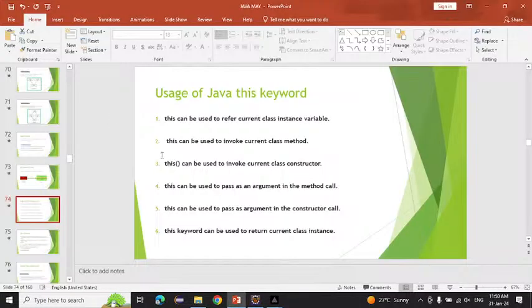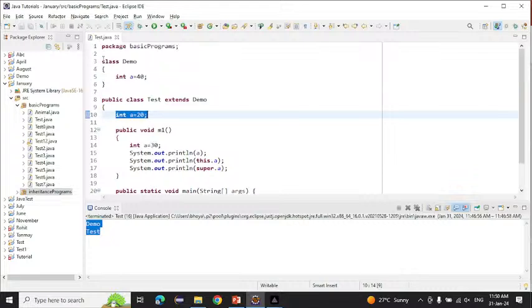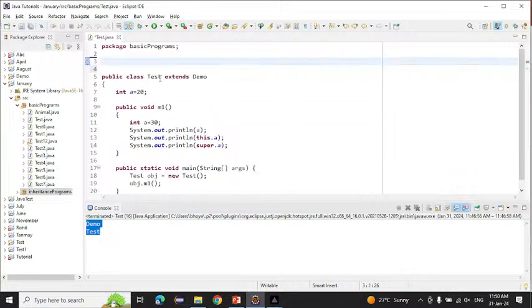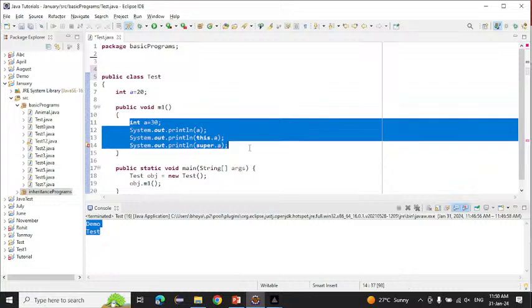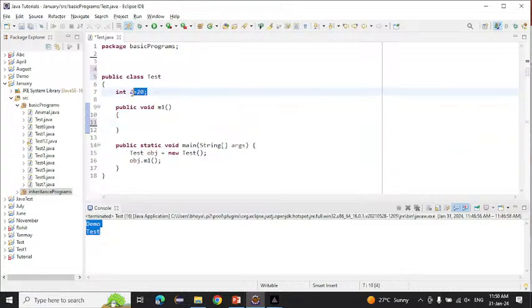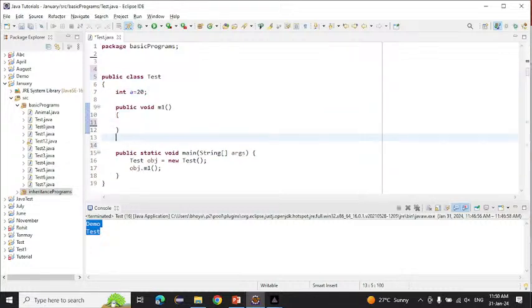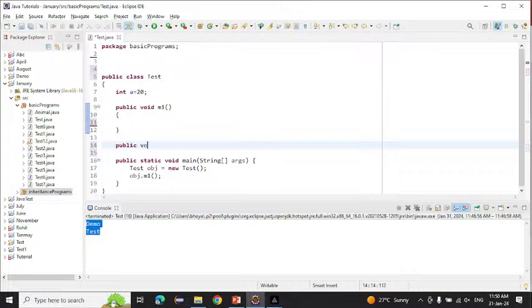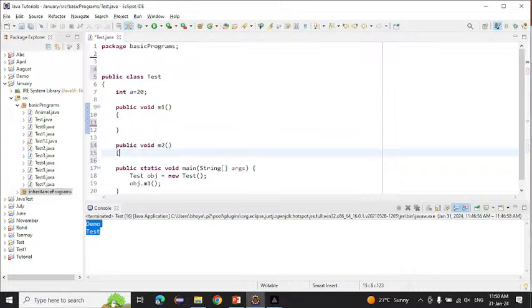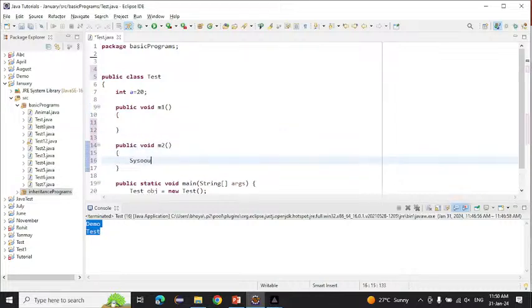Now another thing is that this can be used to invoke the current class method as well. Simply we will create a method. I will remove this parent class from here. This is the method we have, and another method we will create below that. So, void m2, and here I will write system.out, suppose I write 2. The same thing I will copy and write here, and here I will write 1.